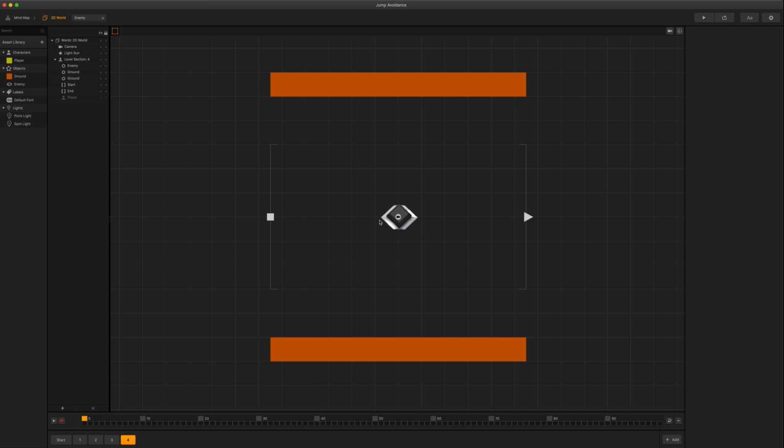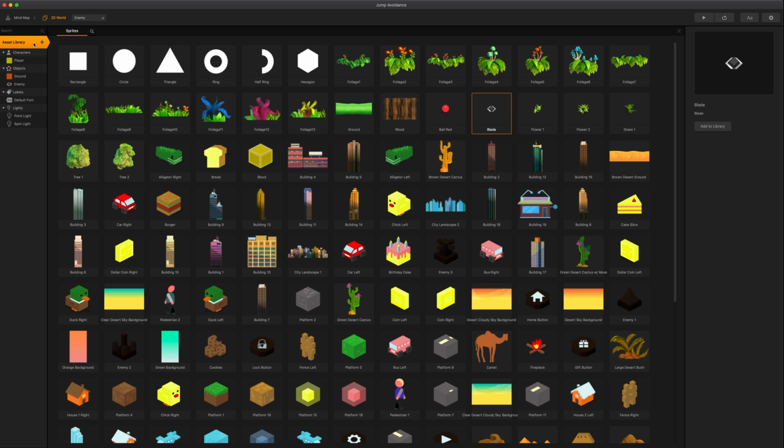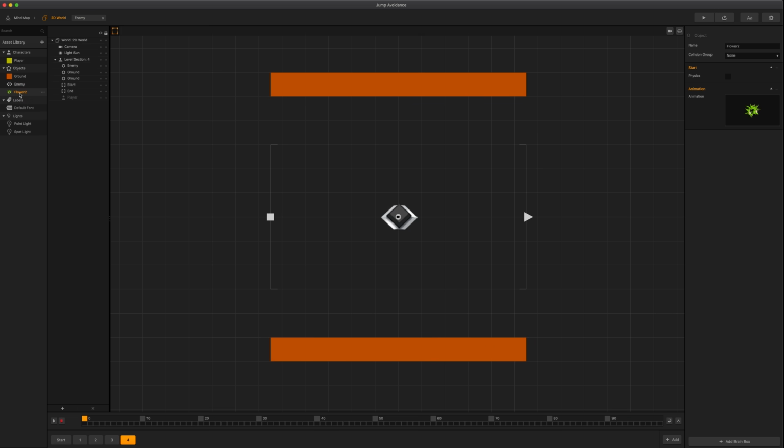Alright, so the next thing we're going to add is a way for players to collect points as they're dodging our obstacles. To do this, let's go over to the asset library once more. And from here, let's go ahead and find an asset that players can collect. I'm going to go ahead and just pick this flower right here. And of course, the first thing I want to do is rename it. So we're going to go ahead and rename this to point. After that, let's change our collision group to coin.